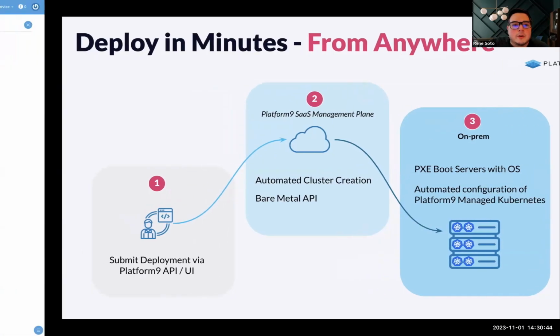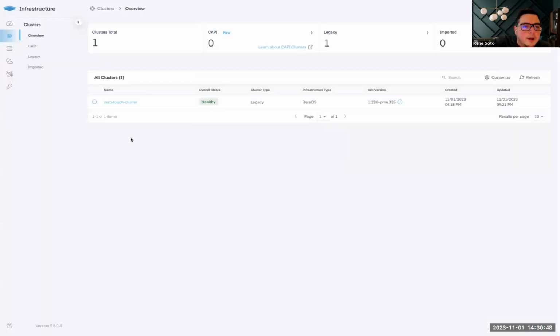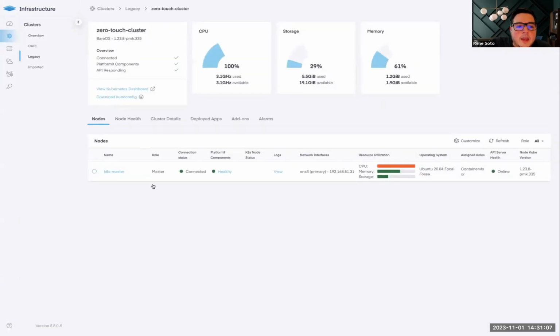A few minutes ago, let's go ahead and take a look here at the Platform 9 UI. We could see that this cluster was created 12 minutes ago. It is healthy. It is in healthy status. And this is that Kubernetes master node that I created earlier. So, really in less than 10 minutes, I have a cluster up and running in a matter of no time.